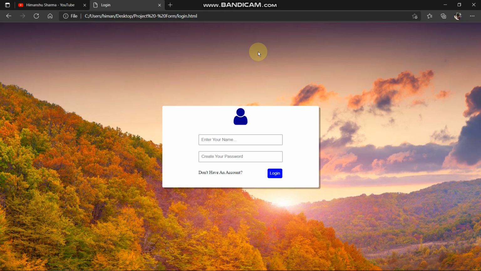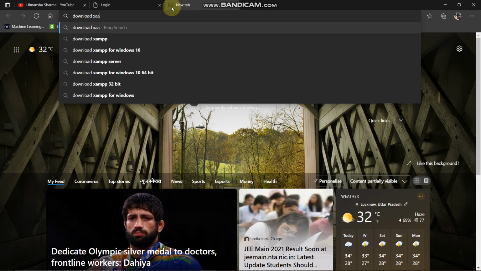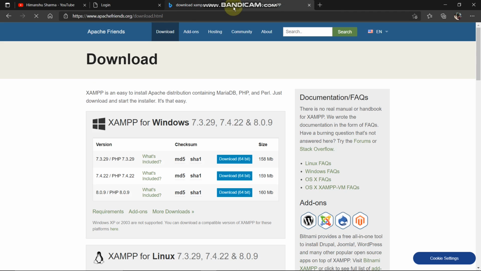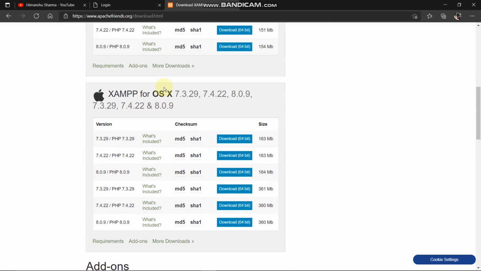Today we will finally start with the backend. Before starting with the coding, you have to download XAMPP. Download XAMPP version 8. As I have PHP version 8, you can download the XAMPP version 8 as well, for Windows, Linux, or Mac.